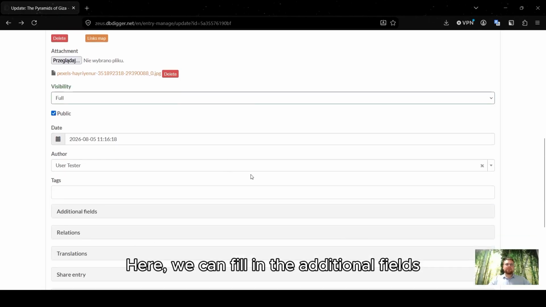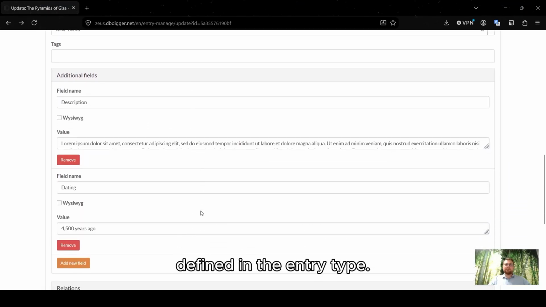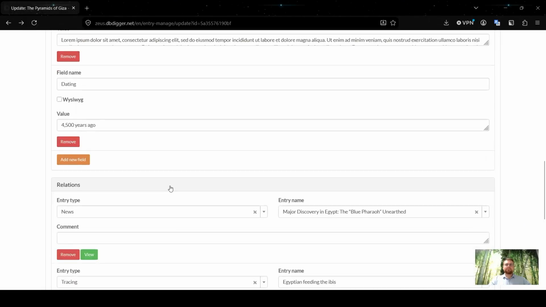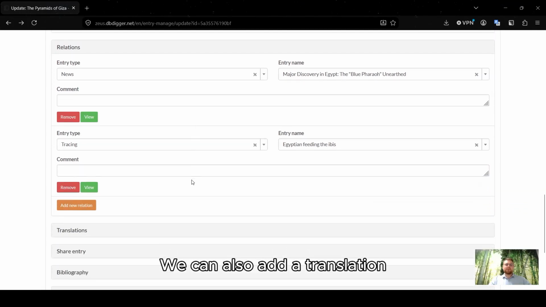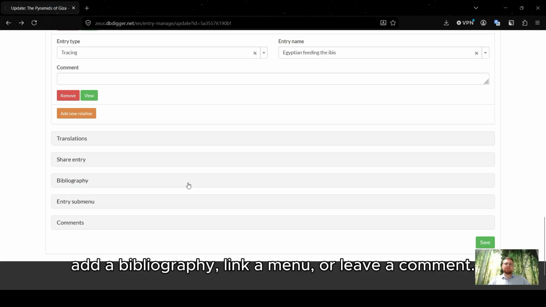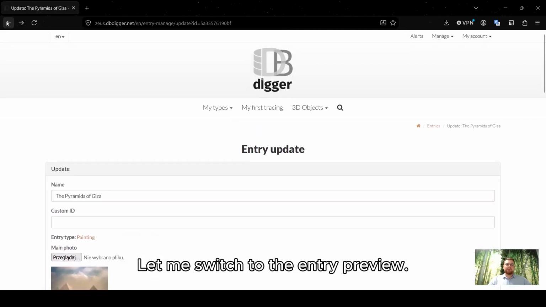Here, we can fill in the additional fields defined in the entry type. In the Related Entries section, we can link the specific entry to others. We can also add a translation, share the entry with other users, add a bibliography, link a menu, or leave a comment. Let me switch to the entry preview.